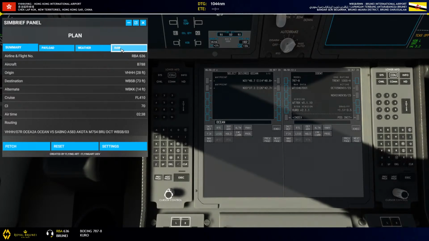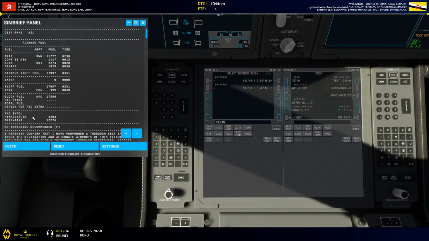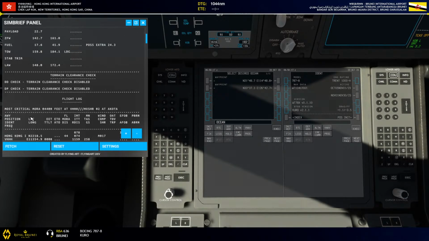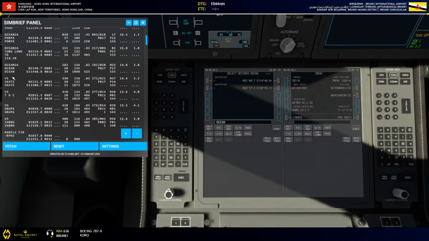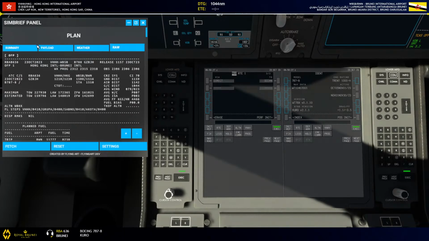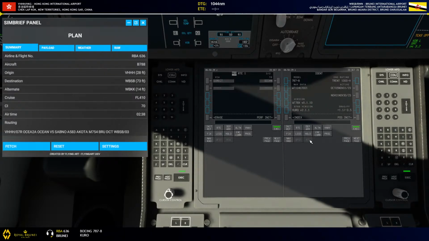Love this. Just check the routing, right. Alright, so Ocean is going to be North 21. Then Ocean, Victor 5, via Victor 5 to.